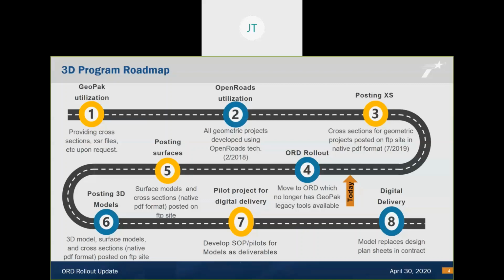The arrow on the roadmap shows us that we are approaching step number 4, which is the ORD rollout. This will be where we replace the current software, which has both GeoPack and Open Roads capabilities, with ORD, which only has Open Roads capabilities.